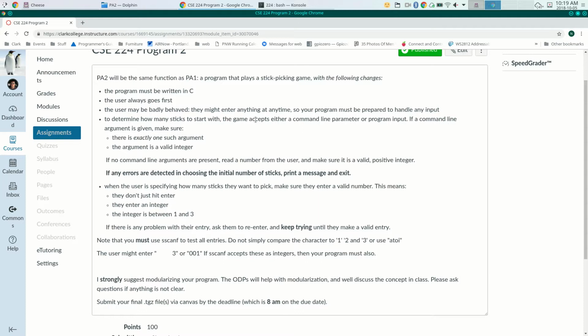So it's sort of the opposite of PA1. And you have to use scanf to test the number of sticks that they want to take. If you use atoi, or if you parse the ASCII codes, things like that, I will find a test case that makes it break. Okay, almost guaranteed. So use scanf, and ask if you don't know how.